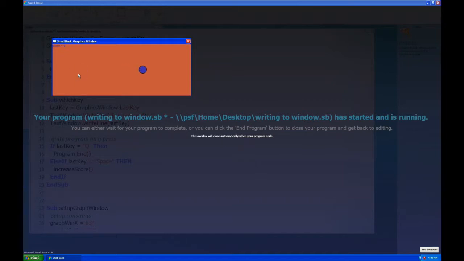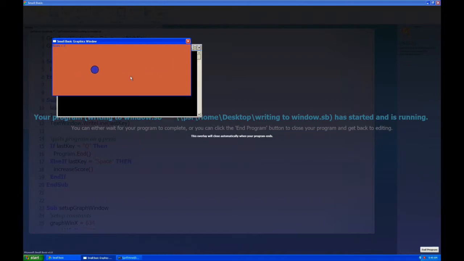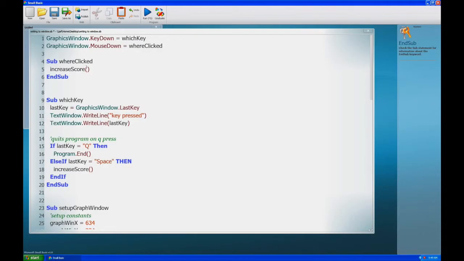So if I click, sure enough it does, and if I right click, the score goes up as well, and of course I can still press keys as well. So this works perfectly. What about if we want to choose a certain location? So we need to really check to see if the mouse is clicked in a certain place. So how are we going to go about doing that?